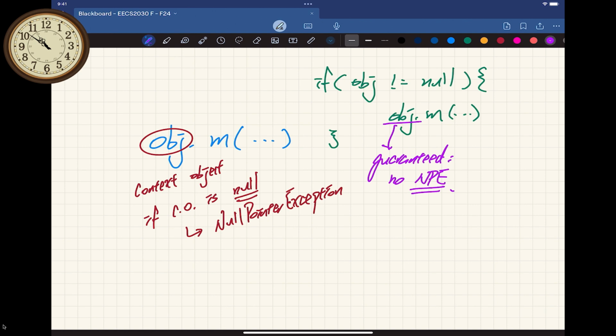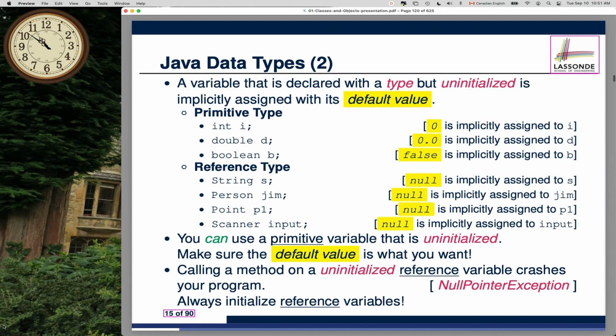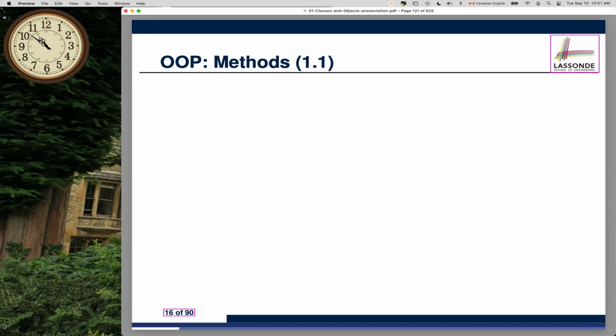All right, that's about the slides. And then, okay, let me just tell you something here. Starting from slide number 16, all the way to 47.